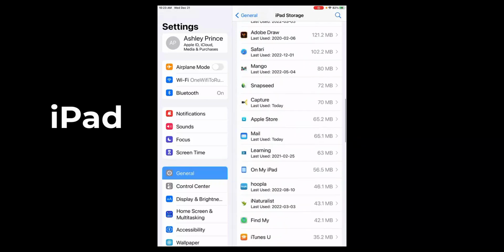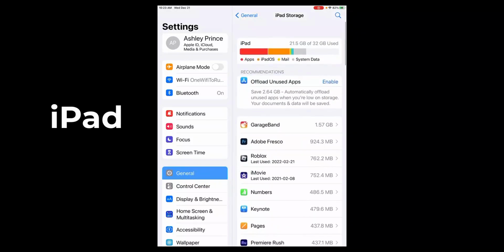So if we go back up to the top, you can see here that right now I'm using 21.5 gigabytes of 32 gigabytes.